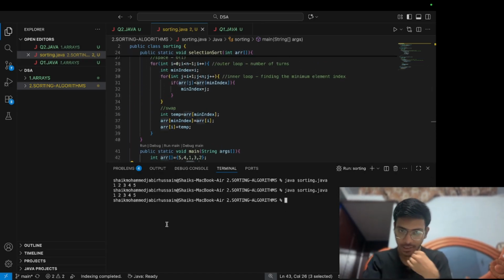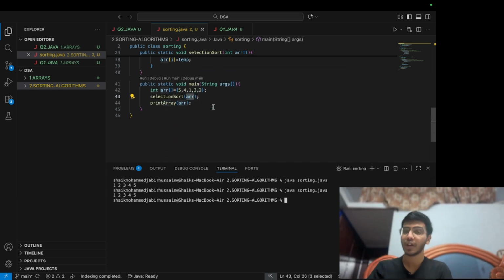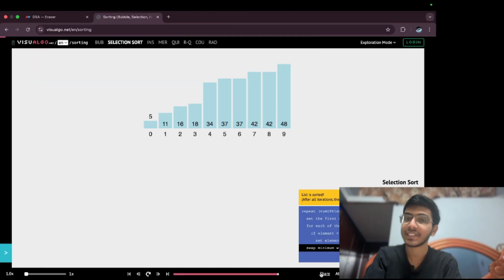You can see that my output is 1 2 3 4 5. Like this selection sort will work. I hope you have understood. Now the next sorting algorithm we have is insertion sort.